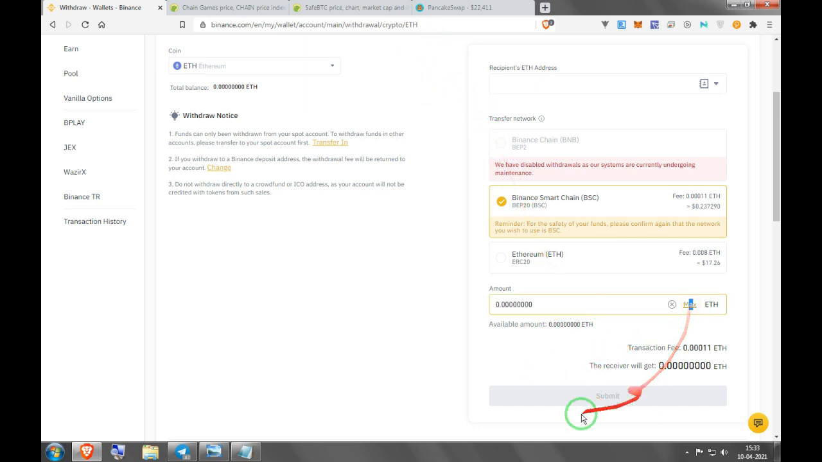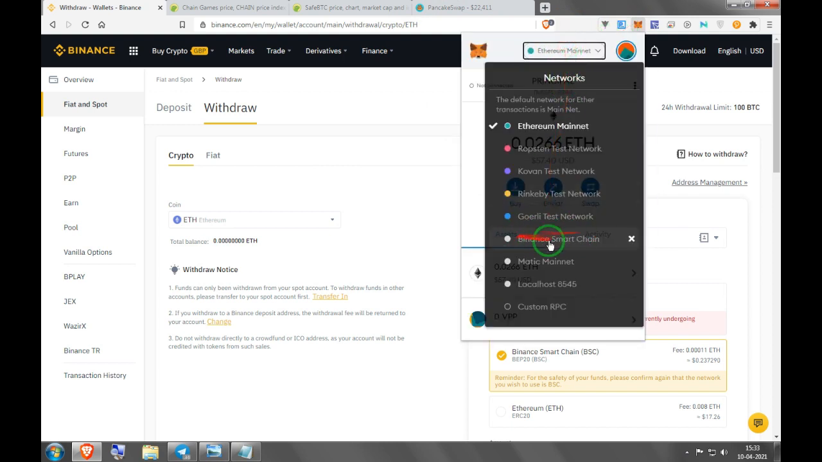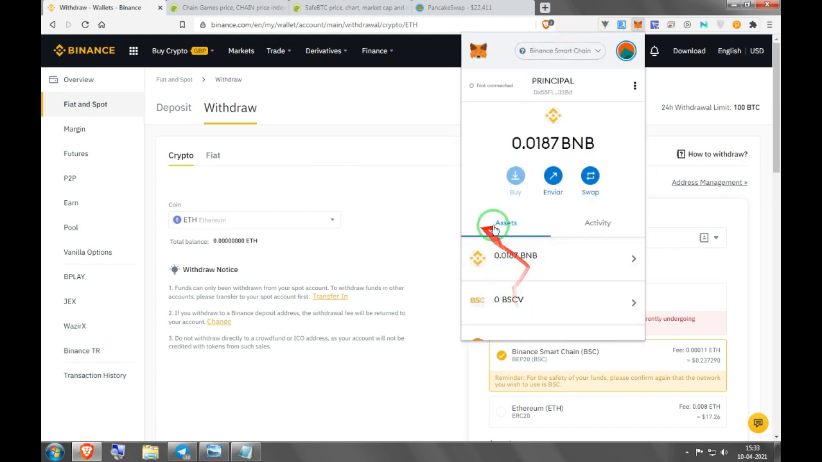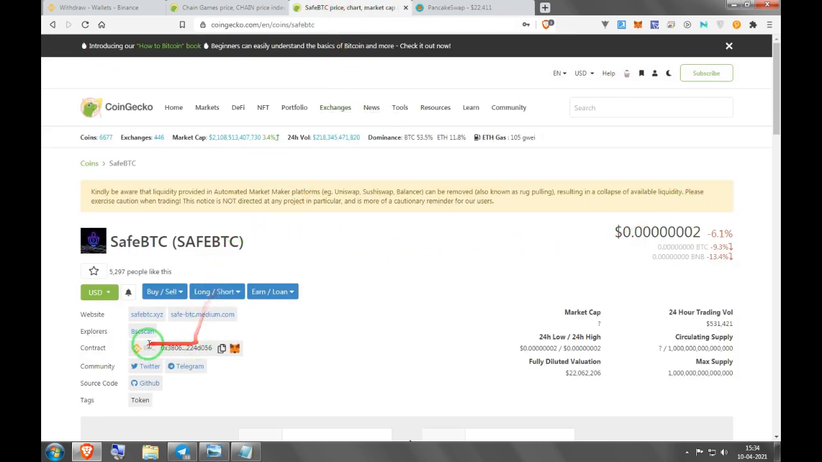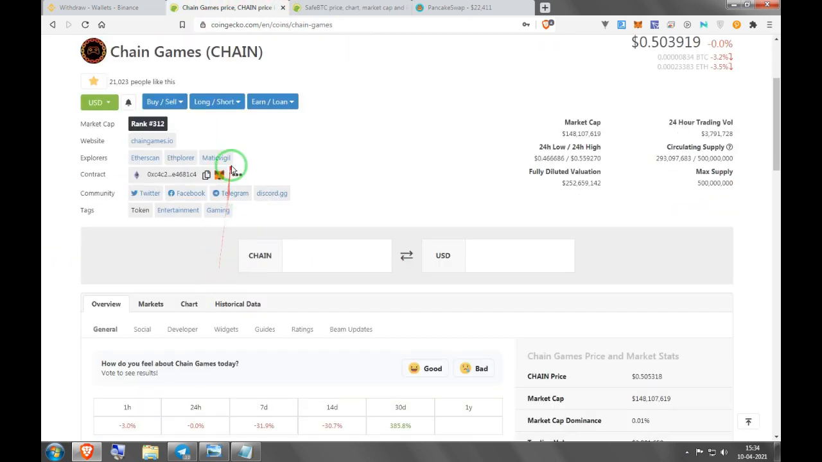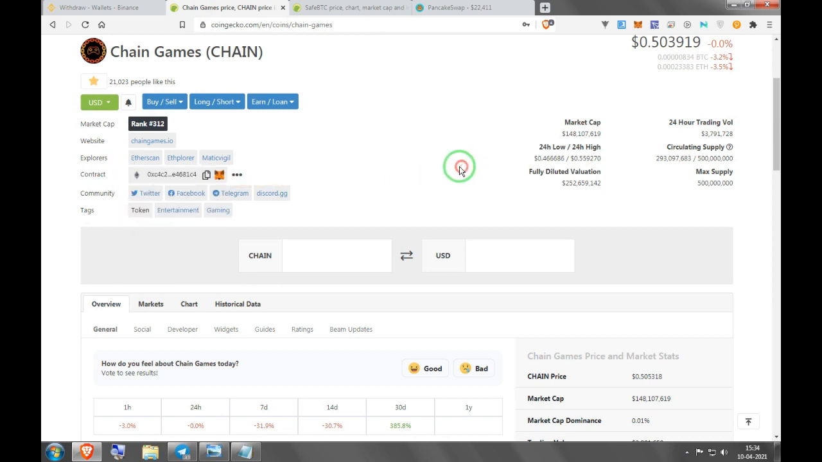Then you'll press the maximum, you'll submit, you'll do the 2FA confirmation, and it will shortly appear here on your Binance Smart Chain. You'll see it around here somewhere. You'll go to PancakeSwap, and you'll have to paste the contract for, let's imagine this was Chain Games. As you can see now, you've got the Polygon, the Matic, and the Ethereum version of Chain Games. It'll also have BSC, the Binance Smart Chain.